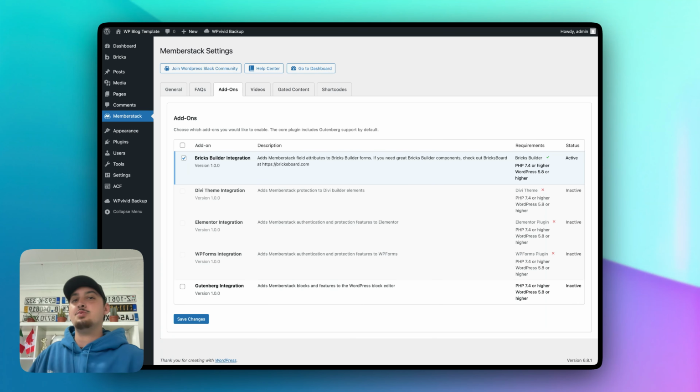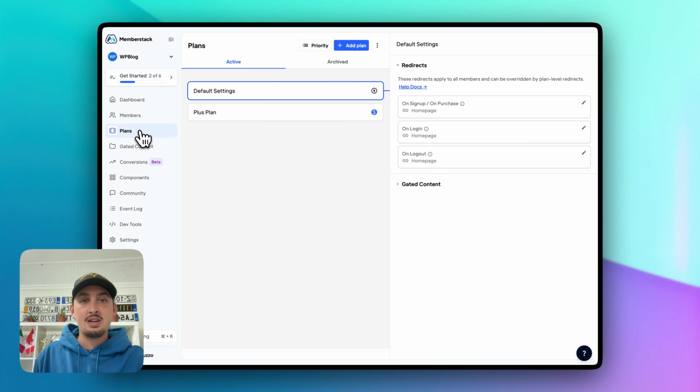So that is not going to carry over. You're going to need to set that up from scratch. But the good thing about that is that you probably were going to want to do that anyways because you probably don't use the exact same pricing model as the template uses, right? So go on into your MemberStack dashboard and create plans.